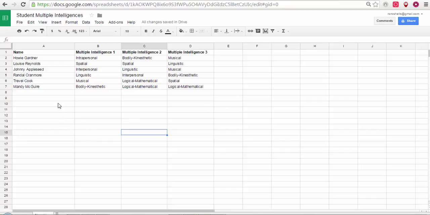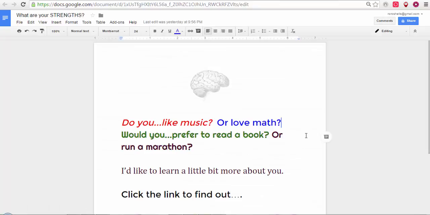On the spreadsheet, you can see the student name and how they answered each question. Google Forms and Google Sheets work together behind the scenes to give you this information in an organized, helpful format. So by creating this quick questionnaire, you can find out how your students learn and how it's best to teach them.